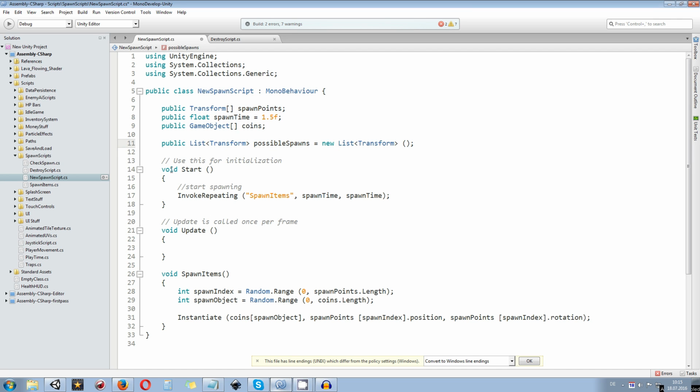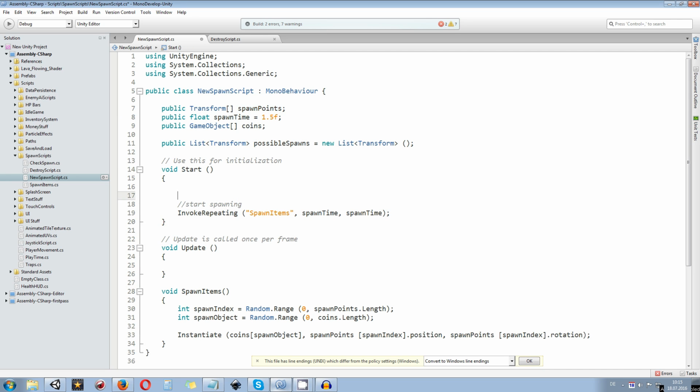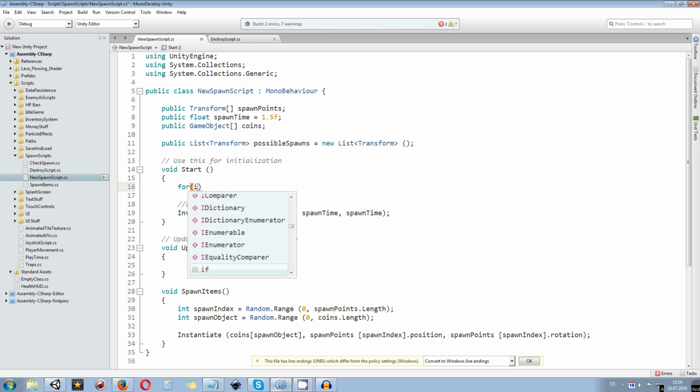So what we need to do in start is fill that possible spawn points list with all the spawn points we have in our transform array. We can automate that in the start itself, or we can take an extra function for this and call it from start or from any point we want. At first we create a for loop and loop through all spawn points in that array and take them into that possible spawn points list.